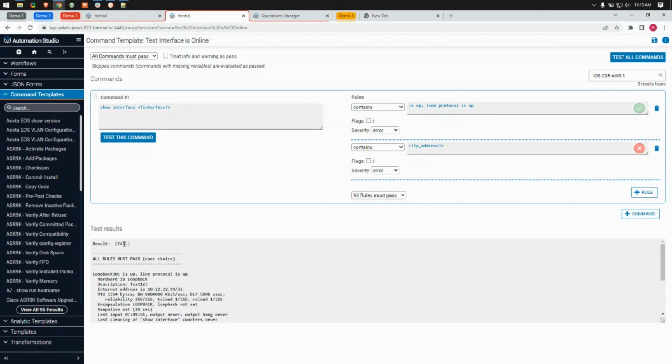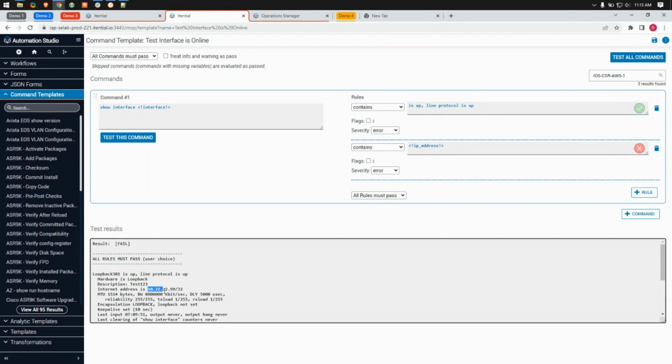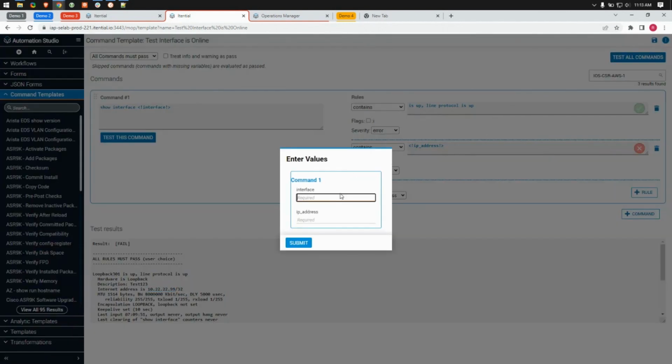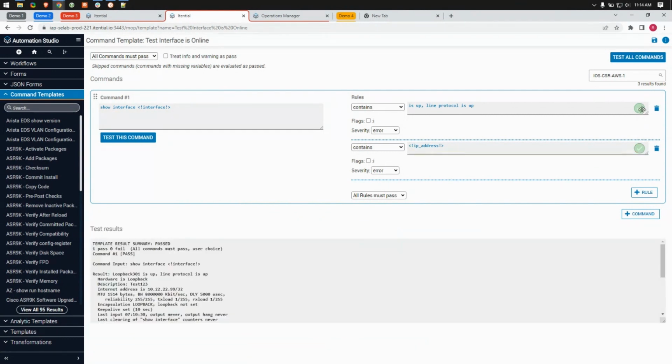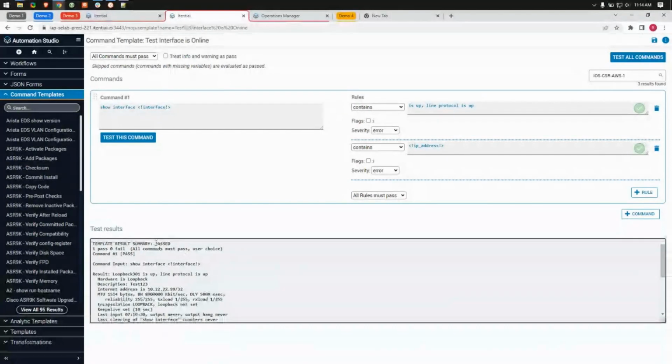The ultimate result was it failed, because both of these conditions were not met. You see here, the first condition was met, that this string did exist, and you can see it here: loopback 301 is up, line protocol is up. However, the IP address that we fed it, 1.2.3.4, did not match, because the actual IP address is this. So we can test for the pass condition by doing this again, providing it the correct IP address. That should retest everything and give us both pass conditions here. And then our summary is passed.